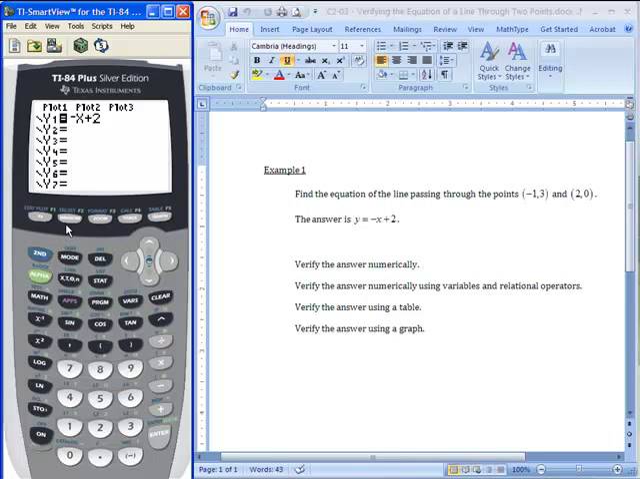So let's press second and window to go into the table set screen first. All right, and we've got table start and delta table here. Let's not worry about those. Let's go and turn the independent to ask. What that's going to do is it's going to let us choose our own variables for x, and then it'll tell us what the corresponding value is for y. So what we need to do is cursor down twice to get to the auto, and then we'll cursor once to the right to get to the ask, and then we'll press enter so that ask is highlighted.